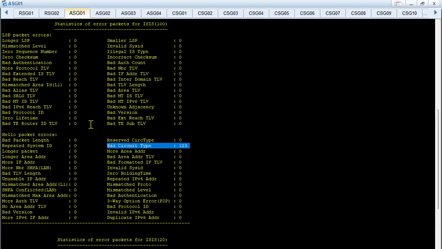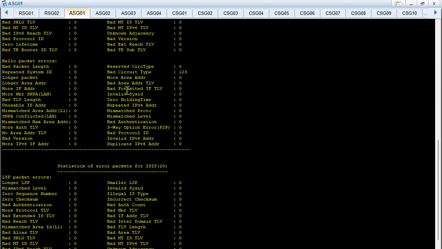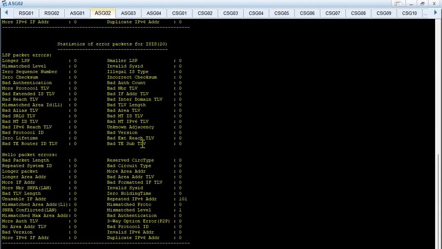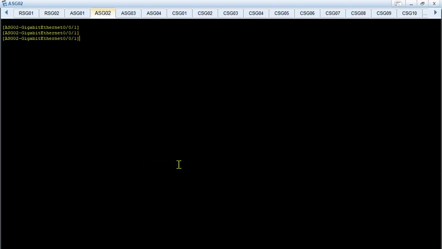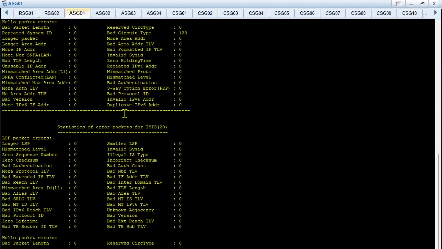So you can use the command display ISIS error, and clearly it's telling us that we have bad circuit type configured. So we are right there. Let me clear this, and it's only indicating on the far end device. So I need to configure circuit type point to point. Now we expect our ISIS to come up on SG1.